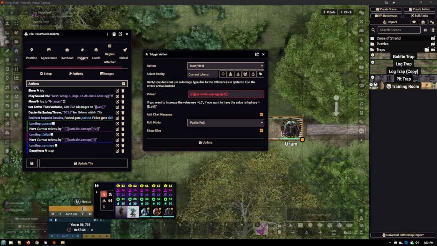Future editor me here. An important point that I missed as I was going over these that I wanted to bring up is the select entity. When you're doing the hurt heal, it has to be set to current tokens, which is this button here, because we're affecting the current group of tokens that came from the saving throw.